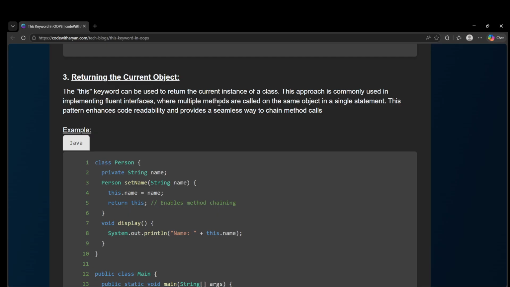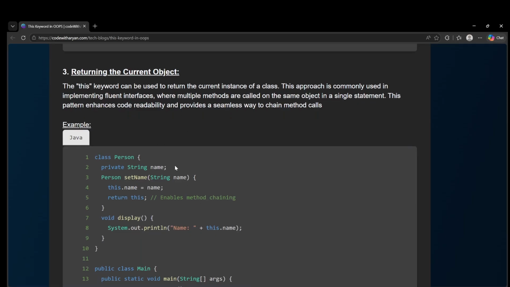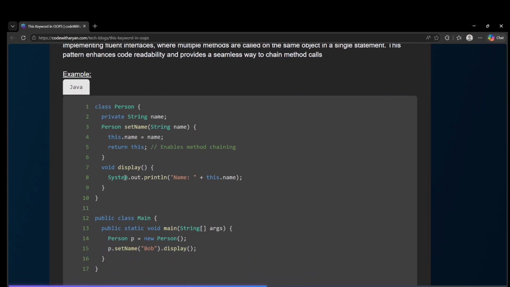For example, this refers to the current object, and similarly we can also return that particular object, the instance of the class, because an object is the instance of a class, right? This approach is commonly used in implementing fluent interfaces, where multiple methods are called on the same object in a single statement, right? So we are going to show here how method chaining is done.